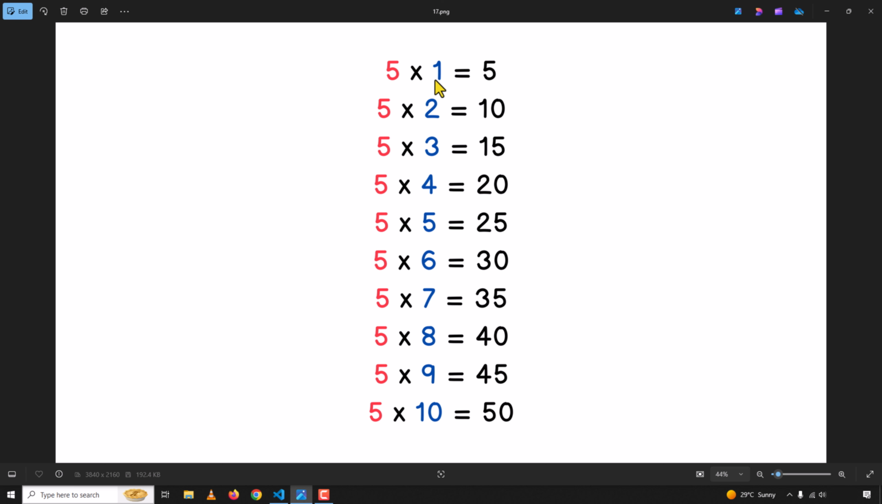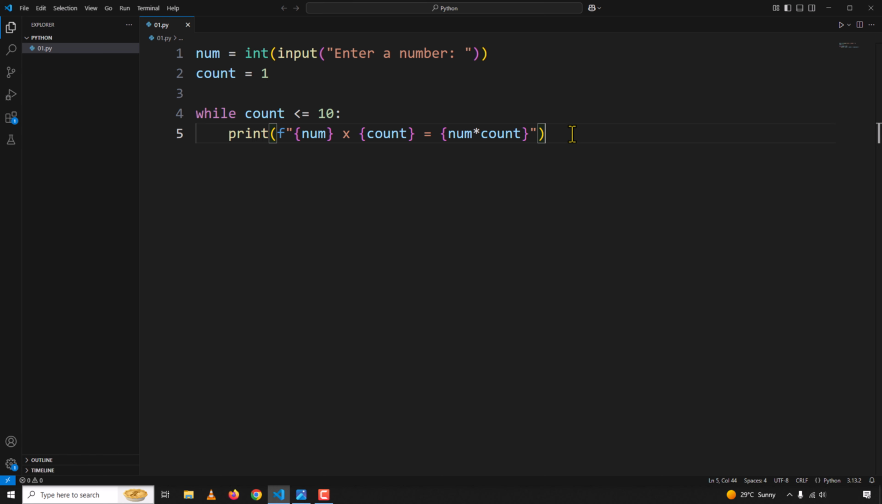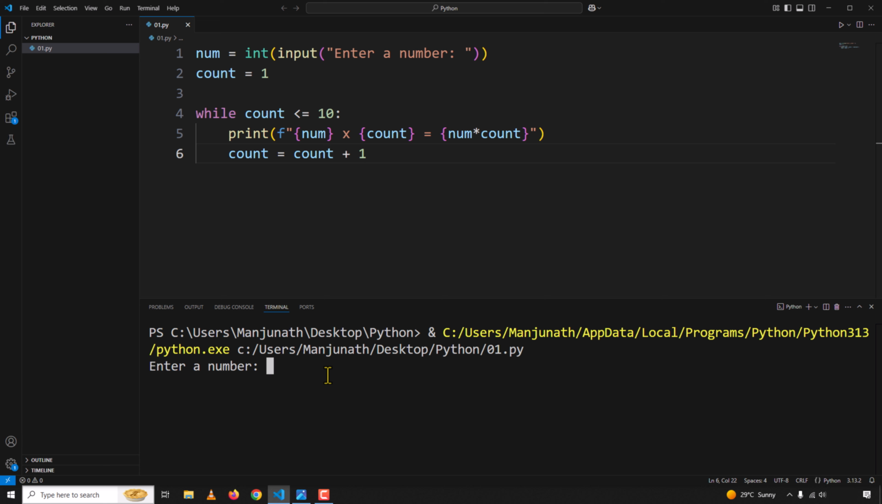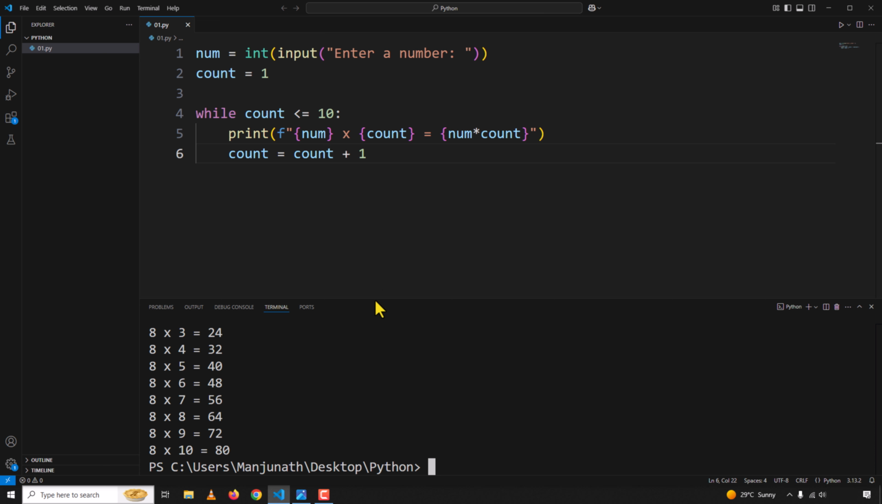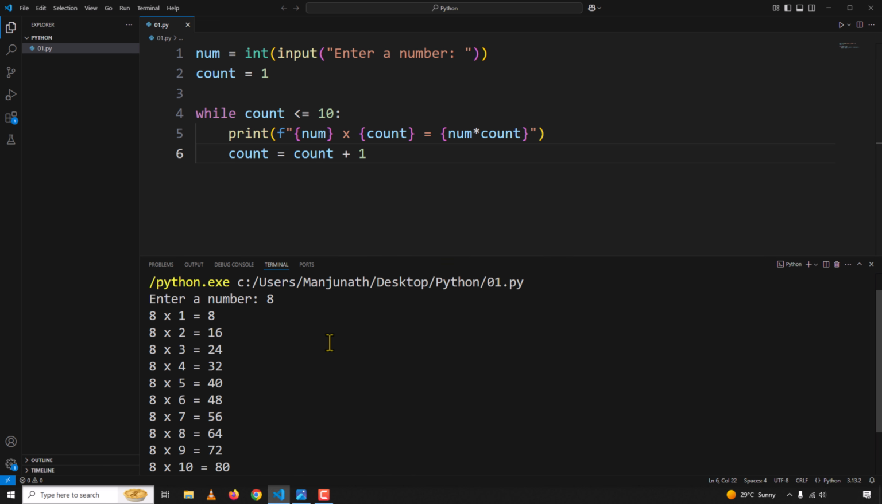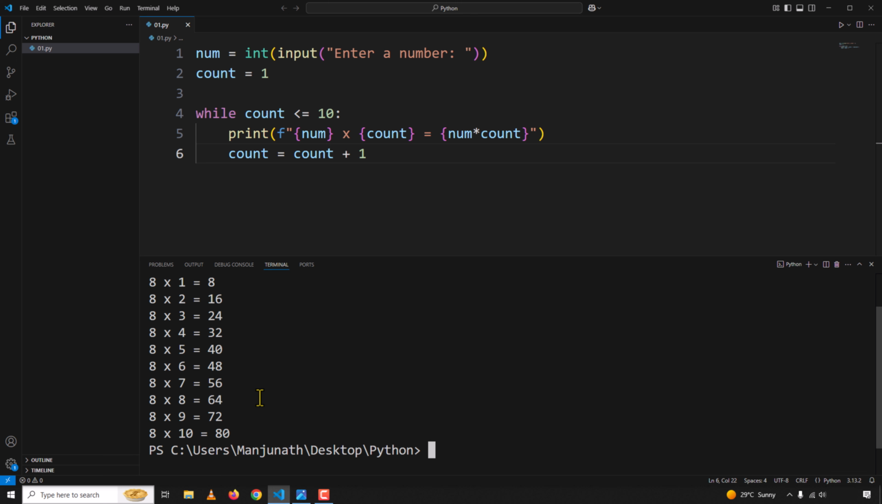Count has to go from 1 up until 10, right? So we need to increment the value of count by 1. So here I will say count is equal to count plus 1. Now let me run this. It asks me to enter a number. I will enter 8 and it gives out the multiplication table of 8. Now let us analyze this.